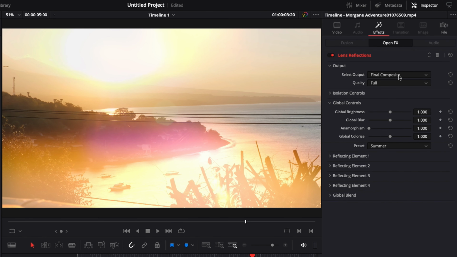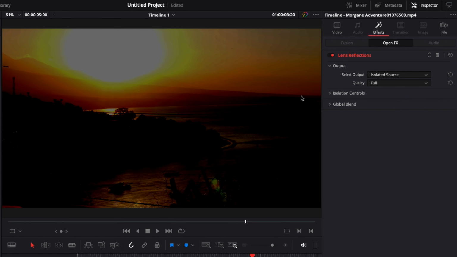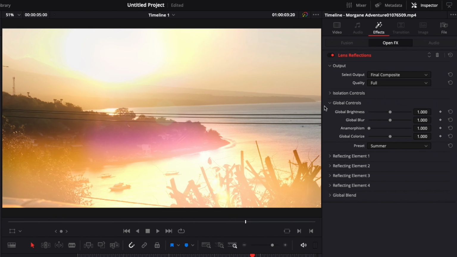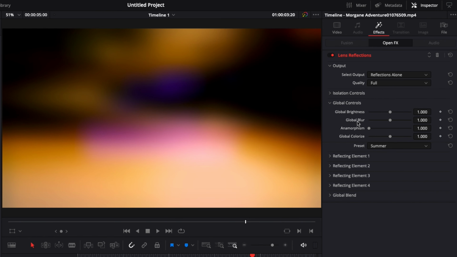Usually what I like to do is here in selected output, you have three possibilities. You have isolated sources, which show you where the light came from. Then you have reflection alone, which basically shows you only the effect. And it's a great way to build your effect and the color of your effect without being distracted by your image. So I usually build my effect like that, and then I check in Final Composite how it looks with the clip. You can also adjust the quality of the effect. Here, I'm gonna go back to reflection alone so we can start building it together.